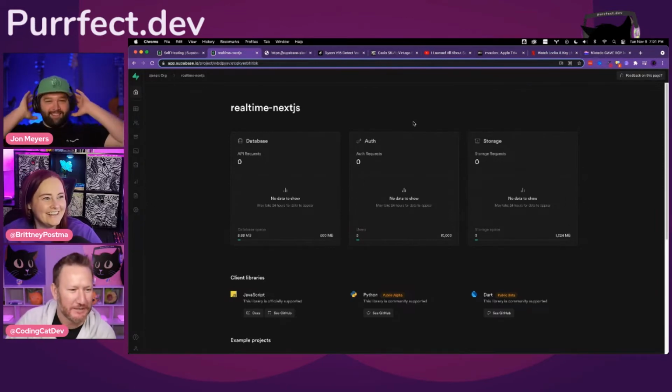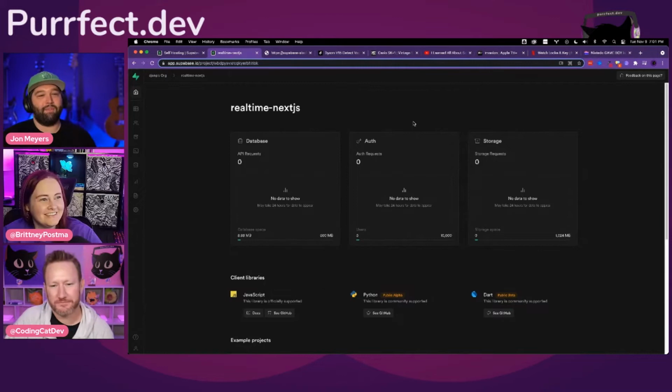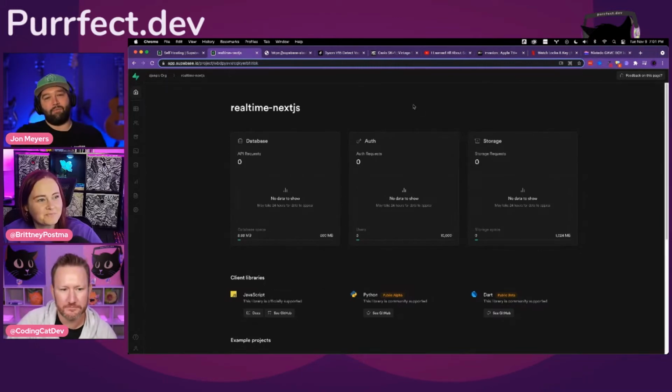But yeah, so currently this dashboard view is only available in the hosted version of Supabase, but we're looking at open sourcing our dashboard so that you would be able to do this on your own hosted project as well.